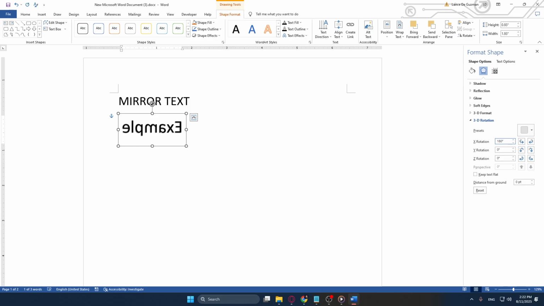Remember, these tools are there to enhance your document experience, so feel free to experiment with different combinations and see what amazing creations you can come up with. I hope you enjoyed this quick tutorial. Practice these steps a few times, and soon you'll be able to apply word art effects like a pro.